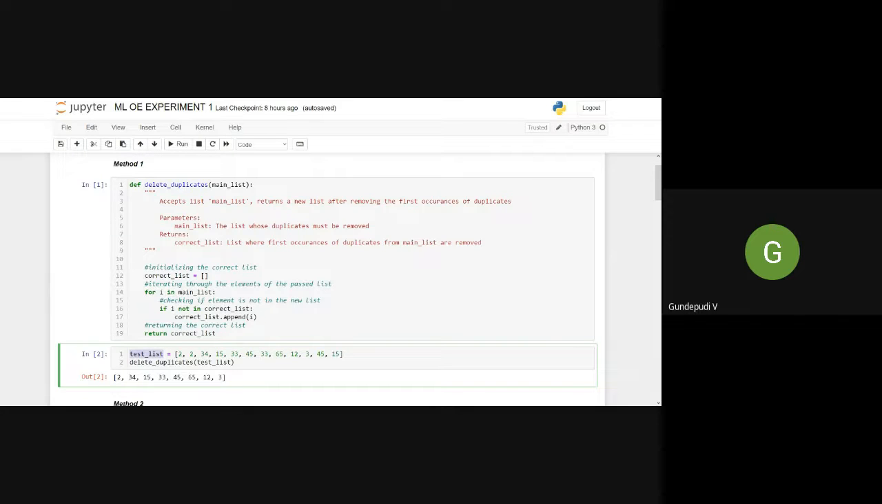So it's going through 2 first. Then in the second loop it will be 2. Then third loop 34, fourth loop 15, fifth loop 33, and so on. So if i is not in correct list, which is empty right now, it doesn't have anything. So in the first loop, i is taking the value 2.